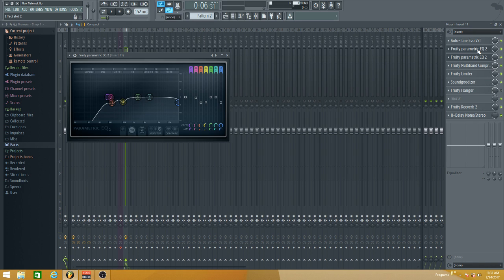Next thing I did was the EQ. I used the Fruity Parametric EQ 2. I like this because it shows you the actual bands, and I like seeing the bands. In the other EQ, you don't really see bands. It's more like just notches that you're moving up. But I like to visualize these things, so I used the Parametric EQ 2.